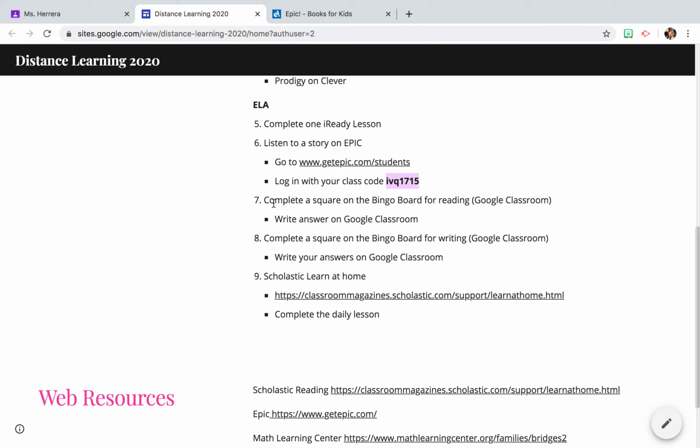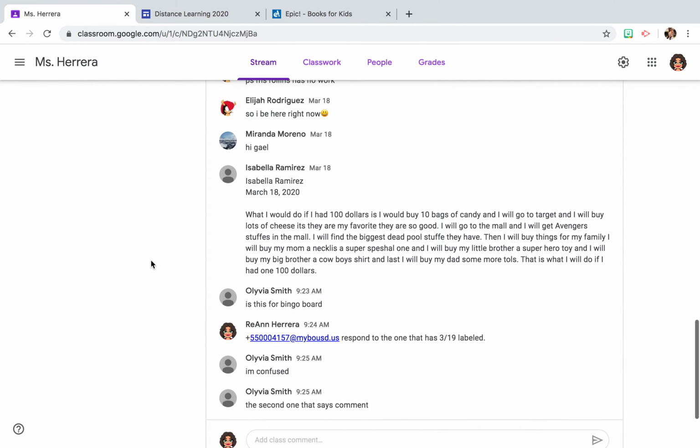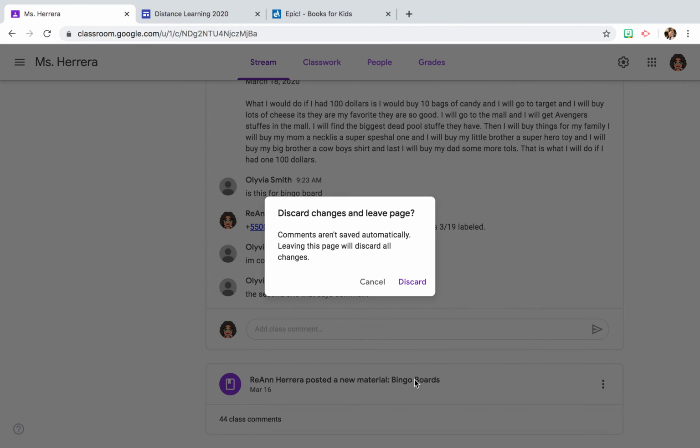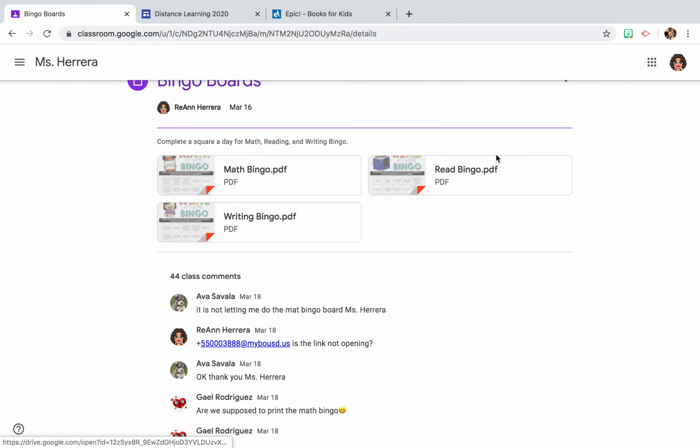And then the next two things, 7 and 8, say complete a square on the bingo card for reading, complete a square on the bingo card for writing. So you're going to go back onto our board. Go down to the bingo boards. See how there's a writing bingo, and then here's the reading one. You have to do one square on each. So let's start with writing.